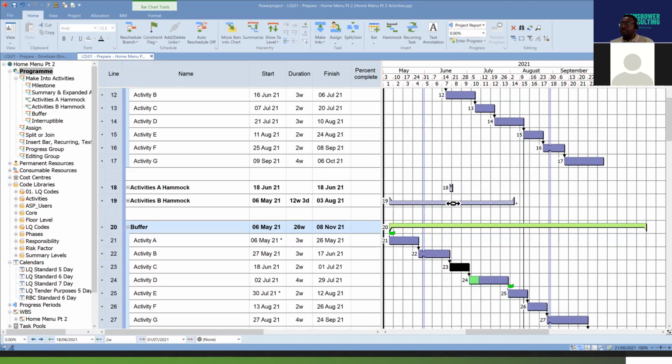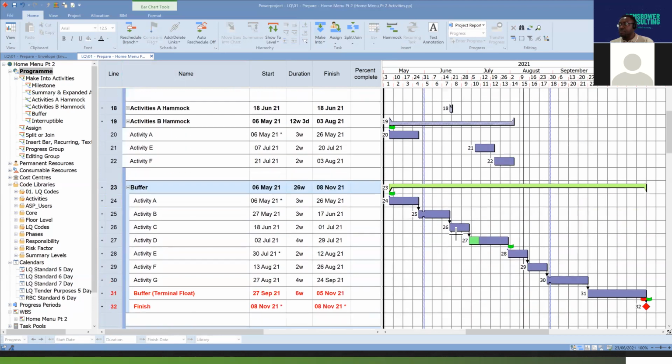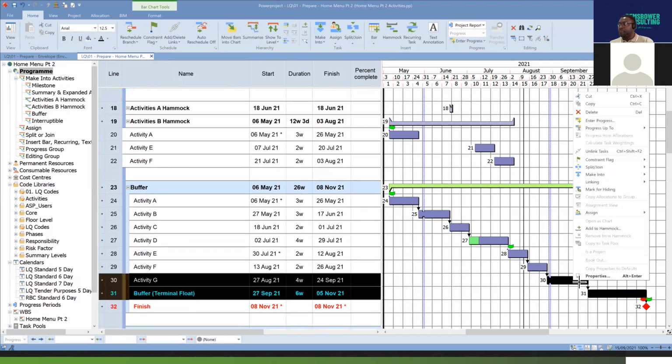Then there's one other tool here, which I wanted us to look at, add or remove task to or from the selected Hammock. So if I click on these, let me add a few more activities there just to make it a bit more useful. So let me push this into the Hammock B.